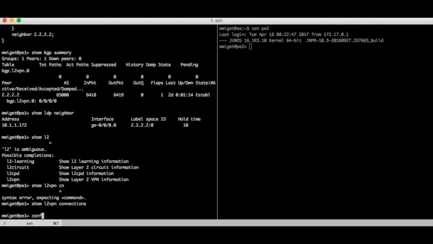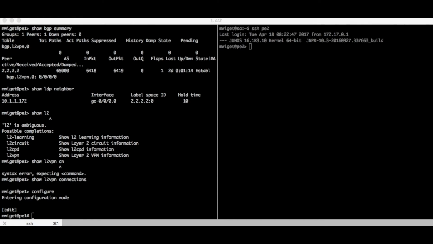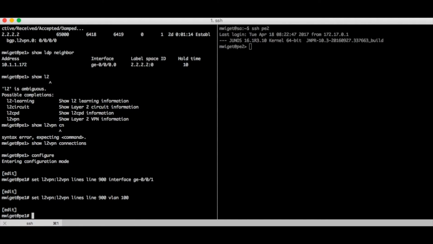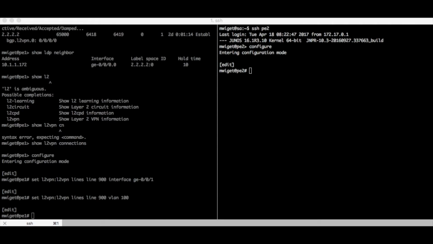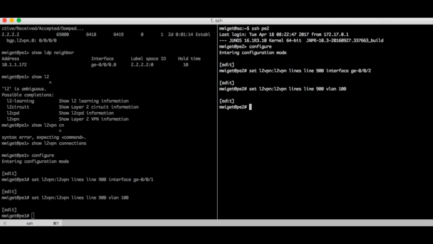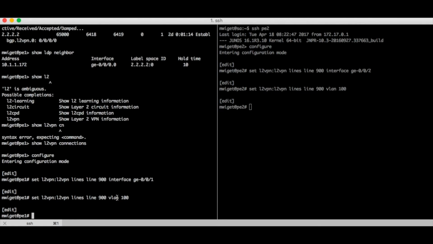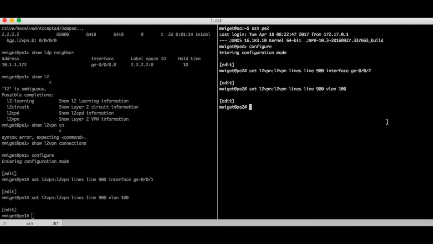Now wouldn't it be great if I can just go in and define some very simple configuration like this example here, where I just define a line, giving the line number, and I do the same thing on the other router as well. Let me just show that quickly. Which means I have the same line 900 configured on the left, terminating on interface ge-0/0/1 and on VLAN ID 100, and on the right side I do the same thing, also on VLAN 100, but on a different interface.